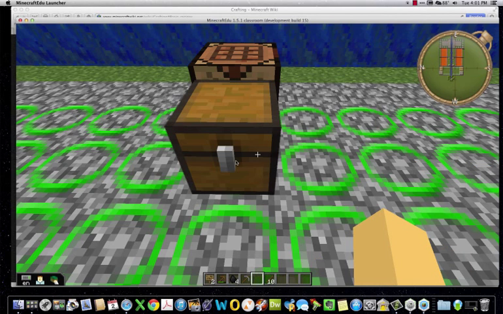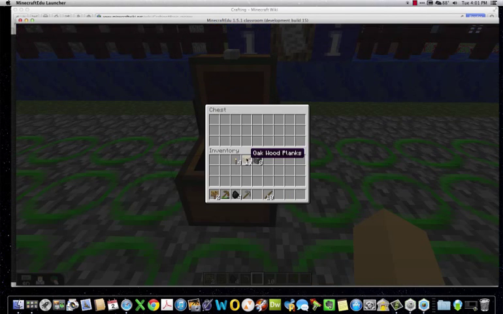And I'm also going to open up my chest. And I'm going to throw my torches in there for the time being. I'm going to put my old wood pickaxe in there. And I'm going to put my signs in there because I don't really need those materials right now.